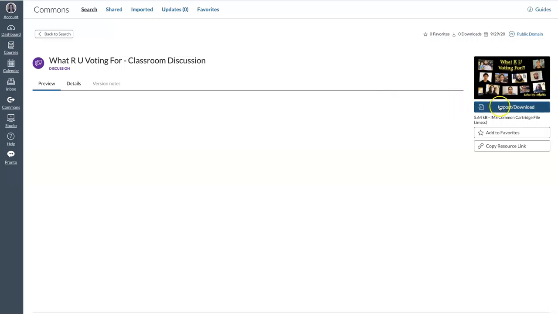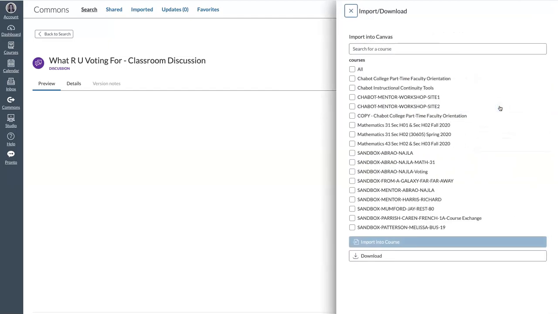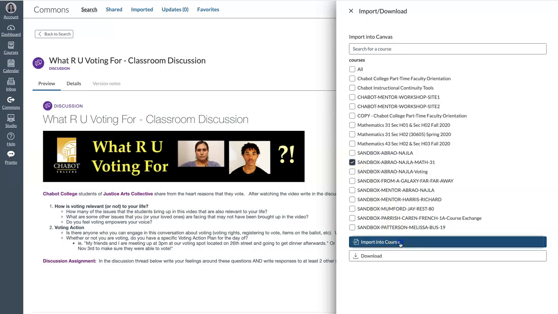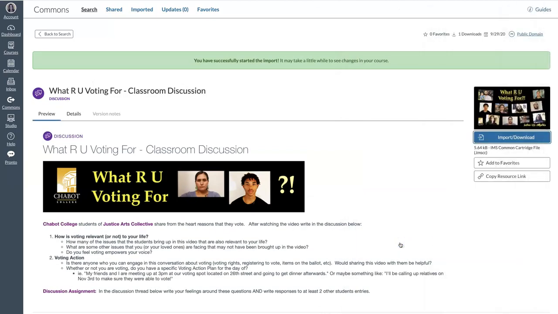And I've got this import download option. So I'm going to go ahead and import it, and all my Canvas courses pop up. And the one that I had just reset was that sandbox for my Math 31 course. So I'm going to import this in here, and it says you've successfully started the import. It may take a little while.